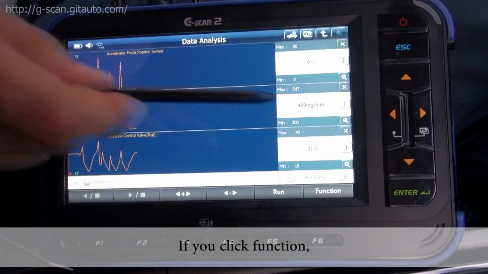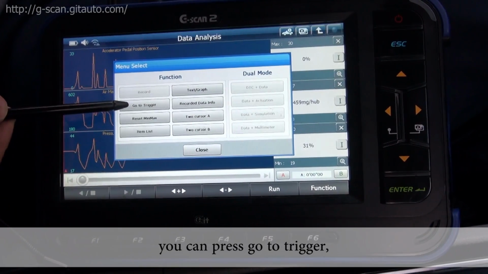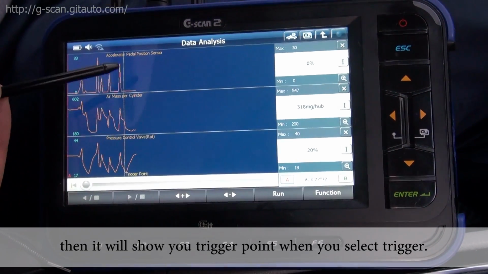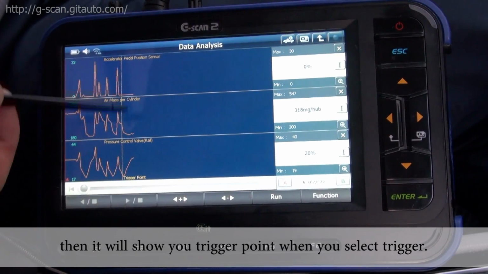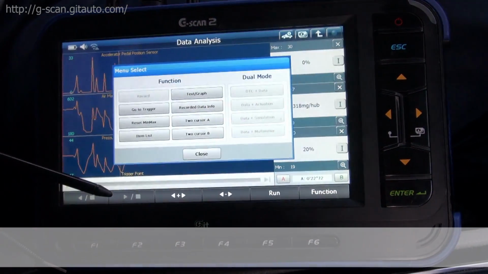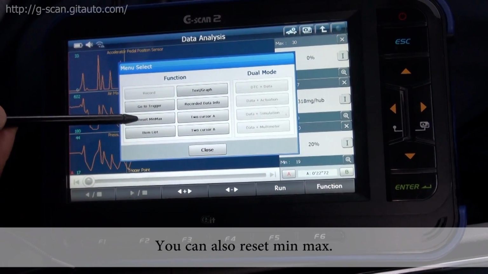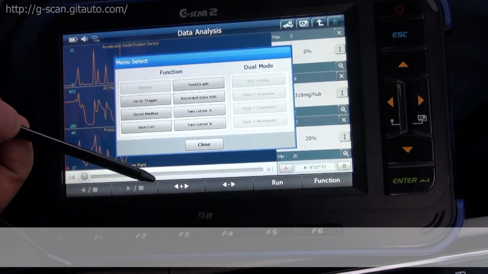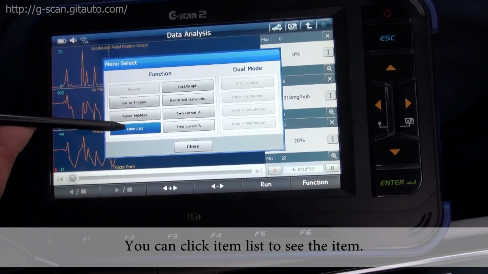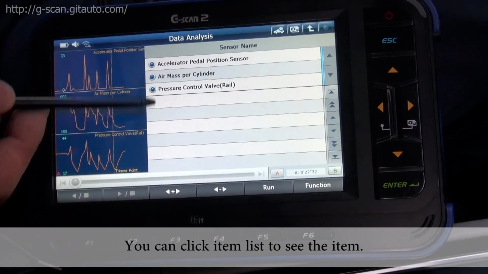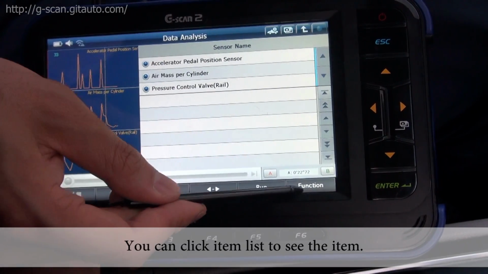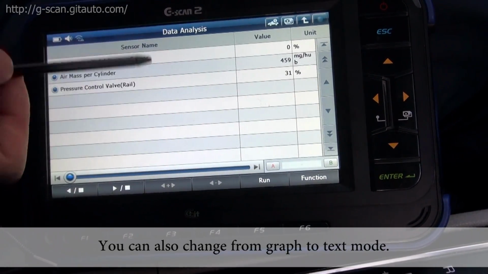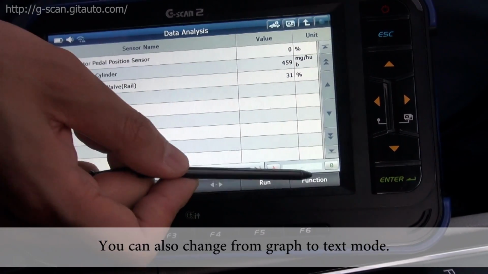If you click function, you can press go to trigger, and it will show the trigger point when you selected the trigger. You can also reset min-max, and you can click item list to see the items, and you can also change from graph to text mode.